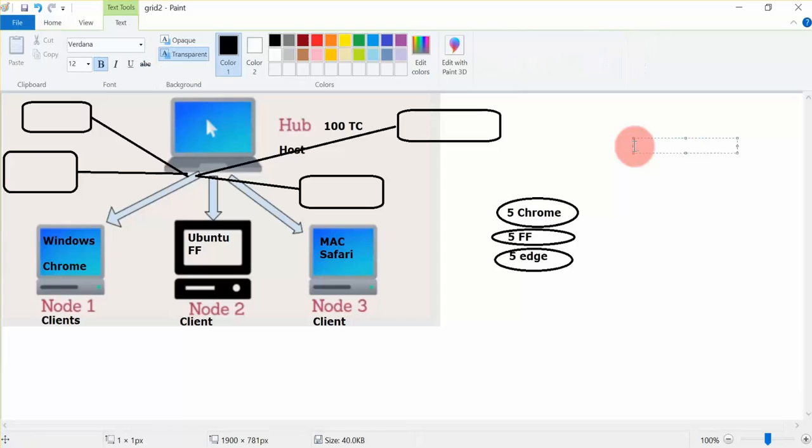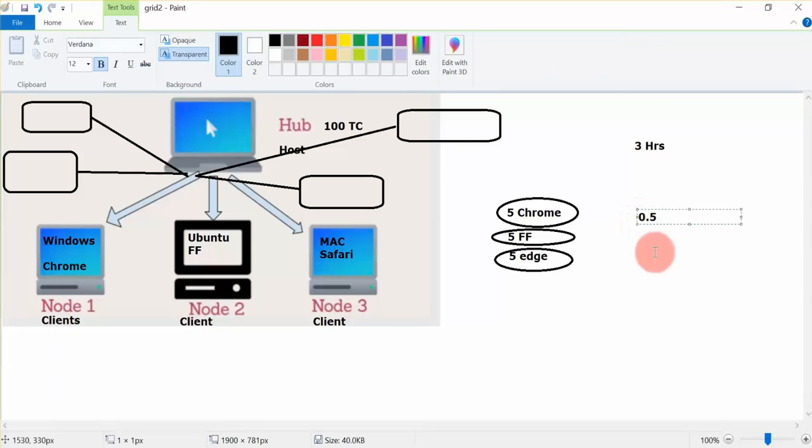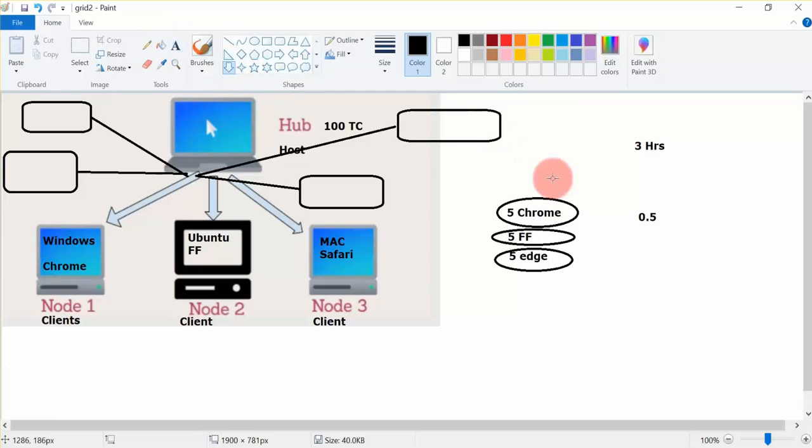So the test case execution time, when you are running on a local single machine, which is around 3 hours, is reduced to half an hour. Let's say only half an hour and you got the result. So all the 100 test cases got executed within half an hour, right?